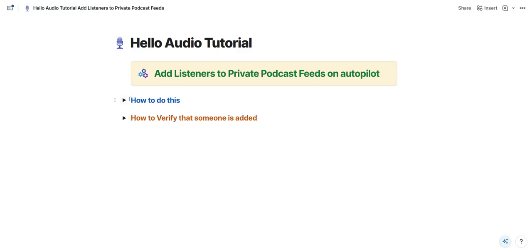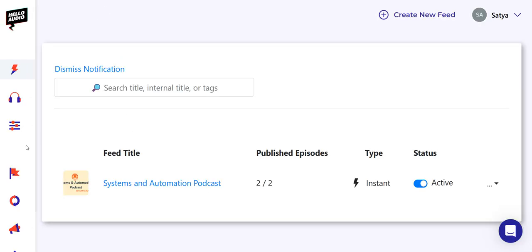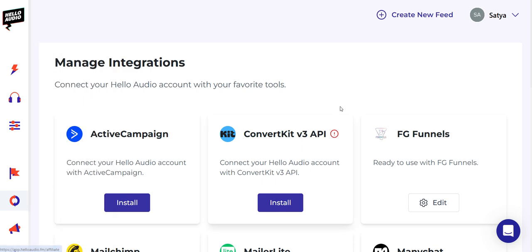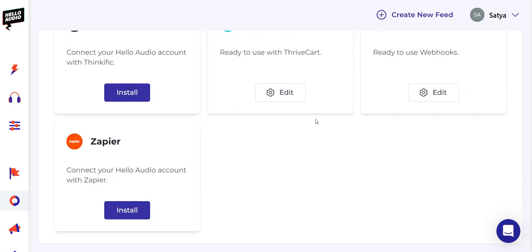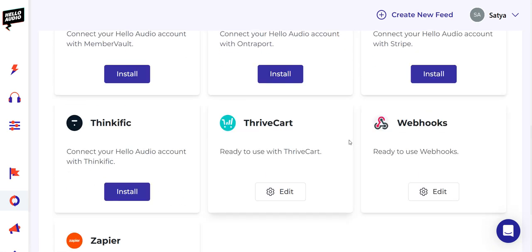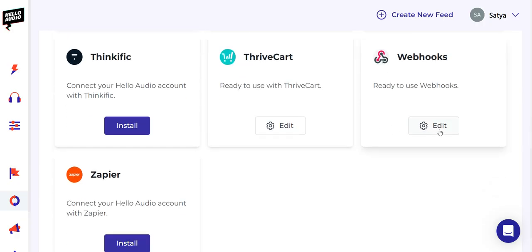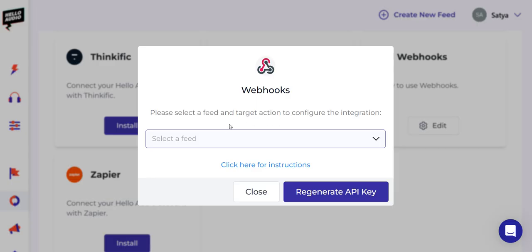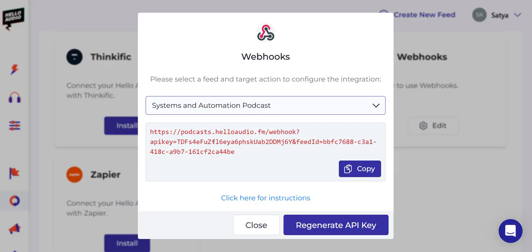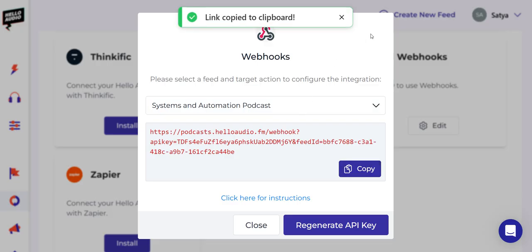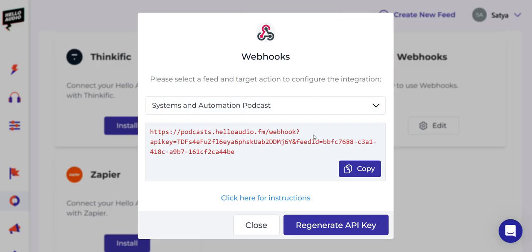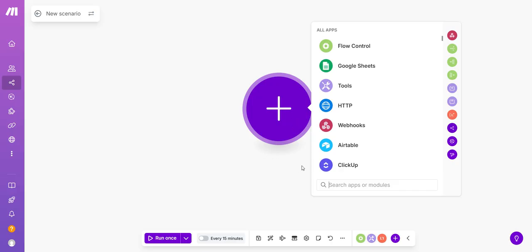Once this is created, you just need to navigate to the integrations tab, where you can find a lot of integrations. I generally use the webhooks approach because I can use make.com to connect anywhere, any platform, whatever I want. So all I need to do is select whatever the podcast feed is, in my case Systems and Automation Podcast, and copy this link. It gives you a link called webhook URL, and now go to make.com.